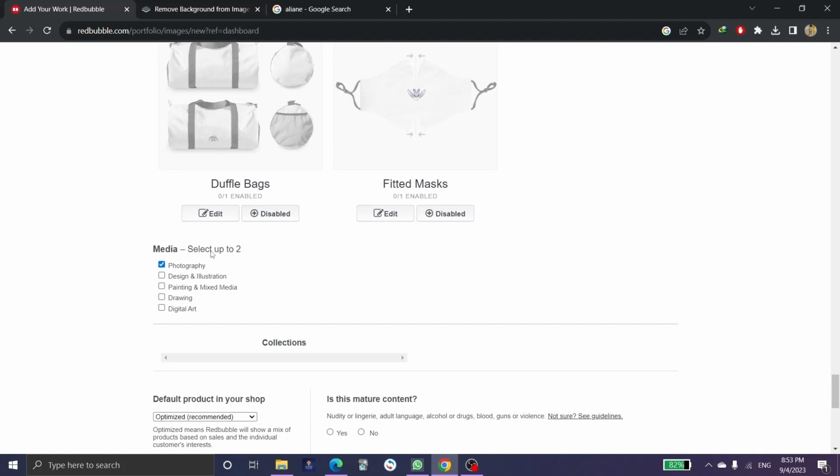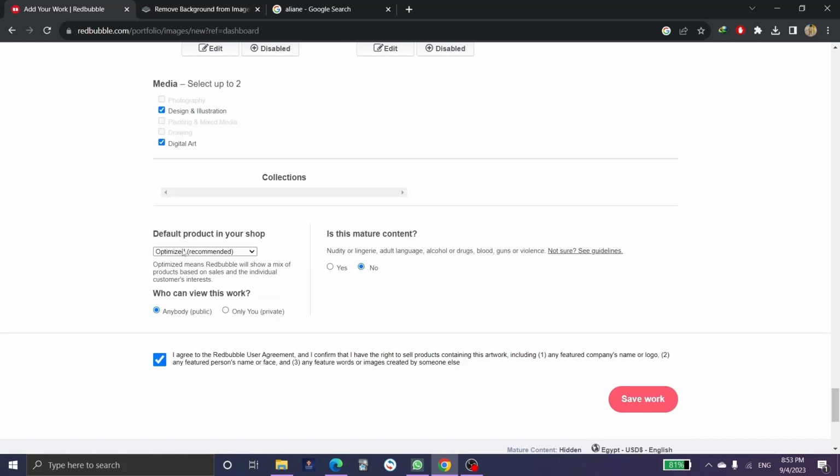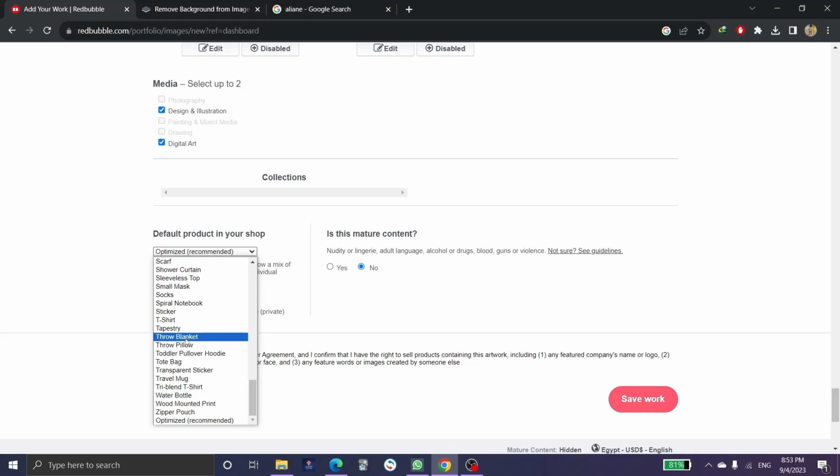And then here we have up to 2 selections, so we need to take this carefully. I'm gonna pick, I don't know, maybe change. Okay, that's one. And then click on no over here, and then on this options you need to choose the definition that fits you. I would go with stickers.